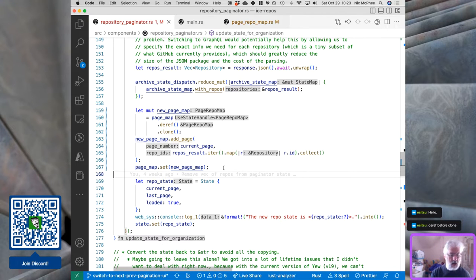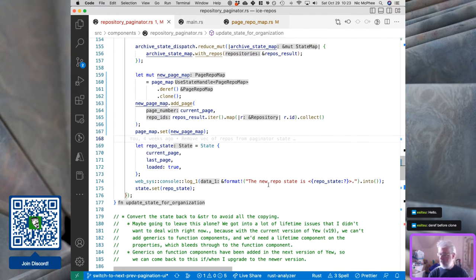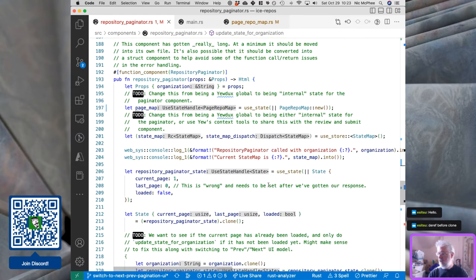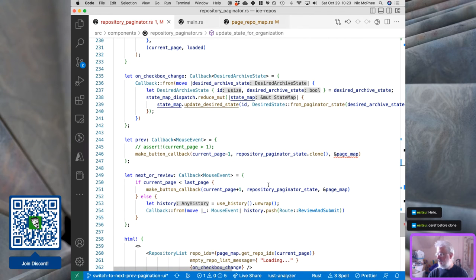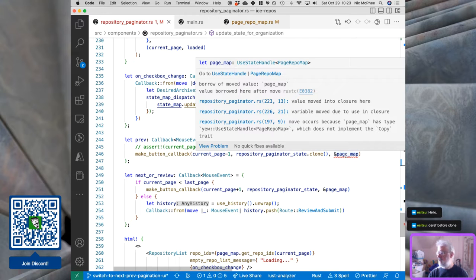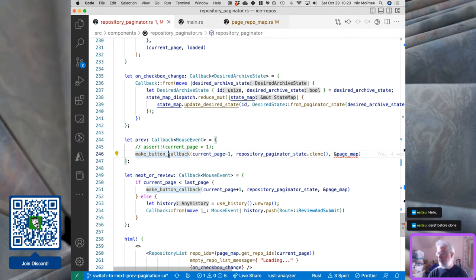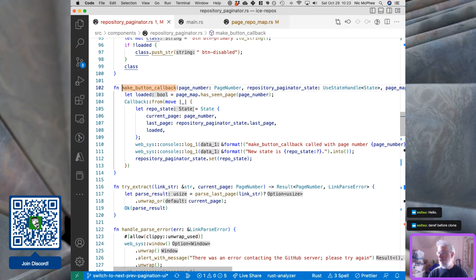Now something doesn't compile. Line 246 is grumpy because we are passing the page map in here, and I think that's an ownership problem. Yeah. And now, does make button callback need the whole map, or can it get away with just having the page that it cares about?